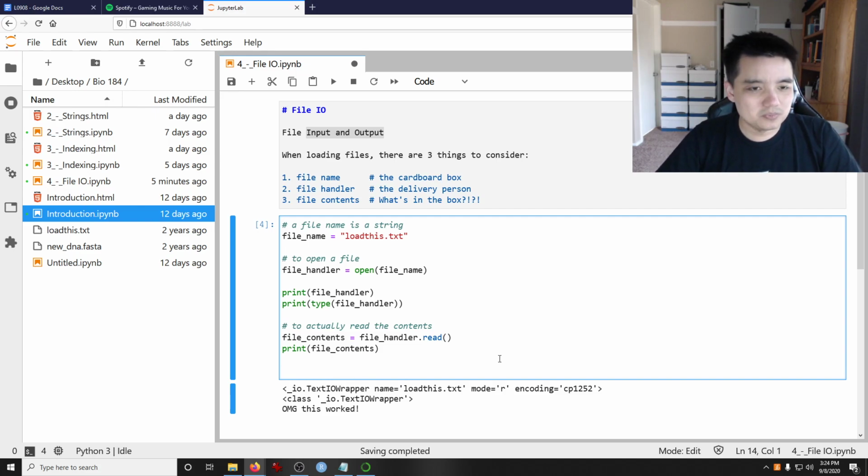Something that's not quite obvious, and I myself could forget to do this at times. Because we had opened a file, it's a good idea to close the file.